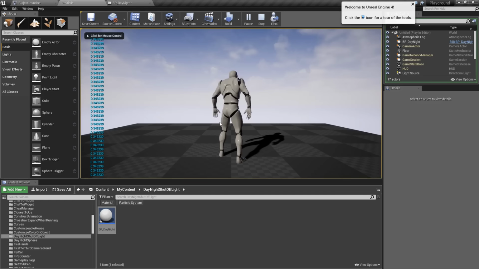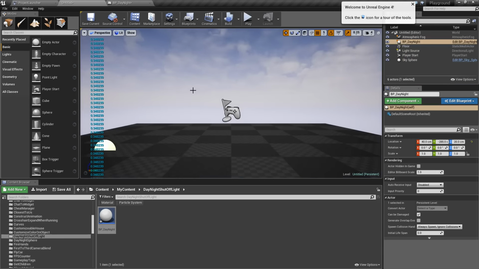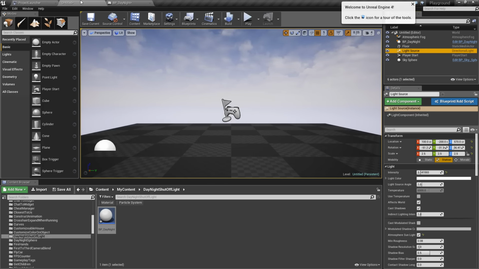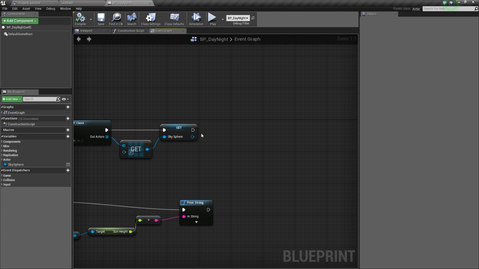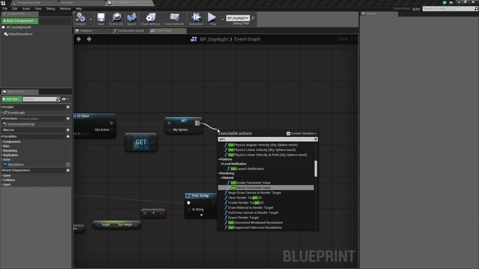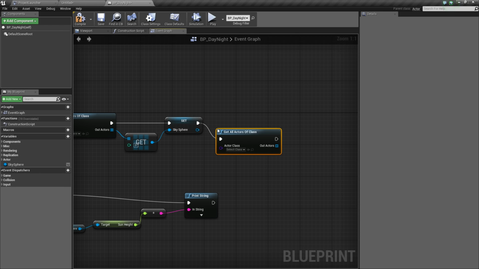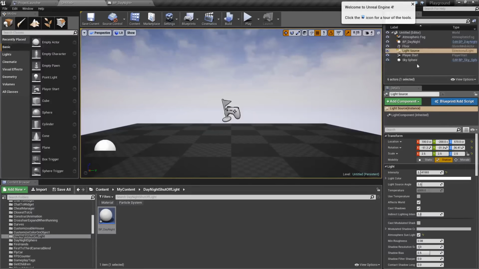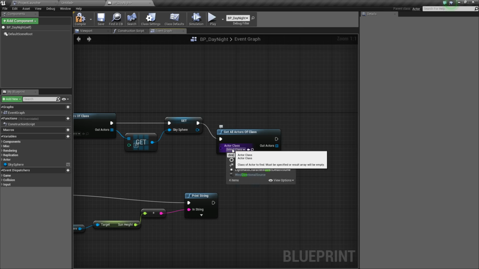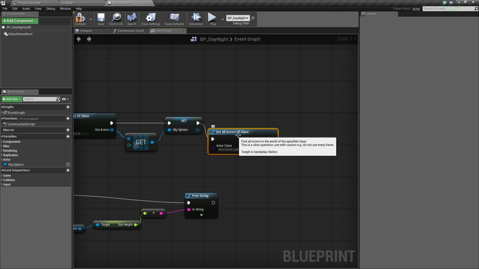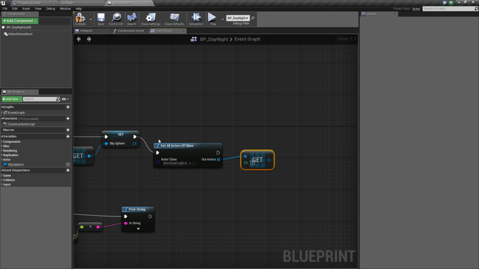Oh, we don't have the sun rotating, so that really doesn't help. Let's see. So it was our light source. Yeah, that's right. There's a couple things. So let's see. Get all actors of class. That's a directional light. It's just so much easier.